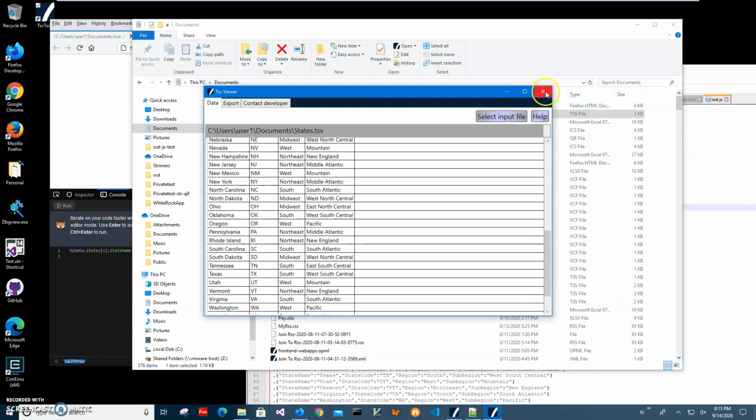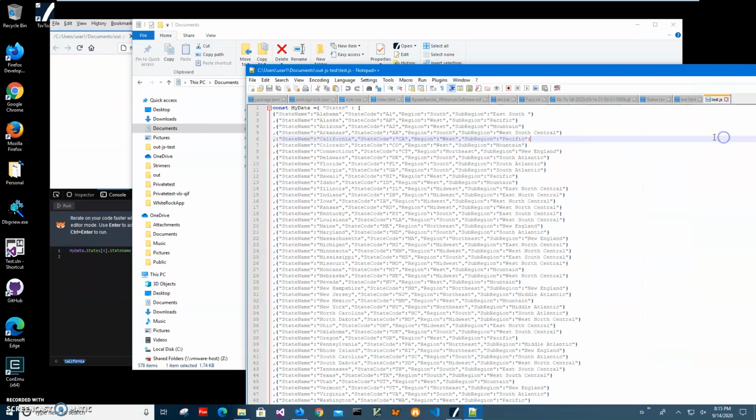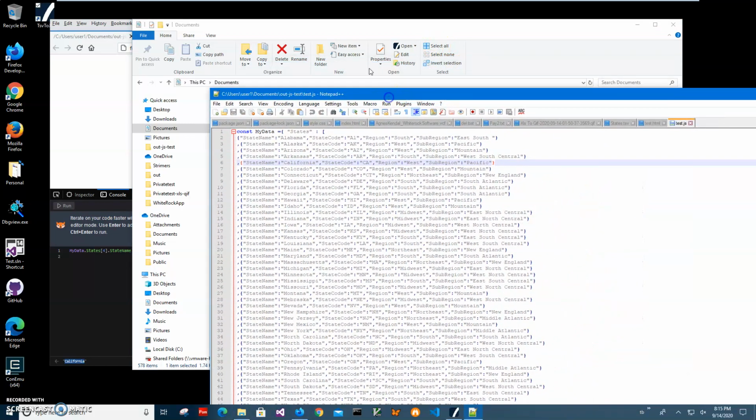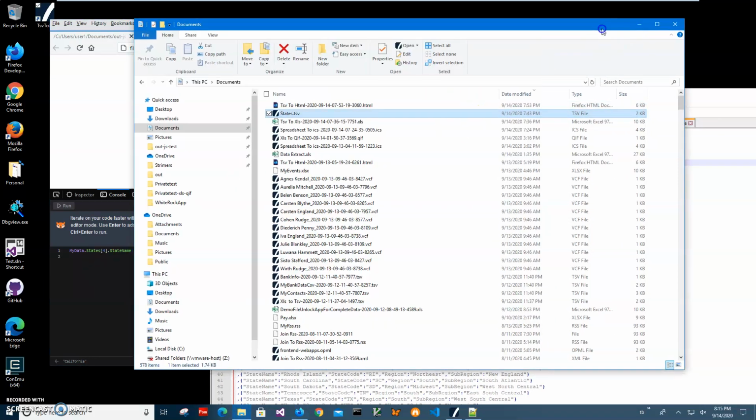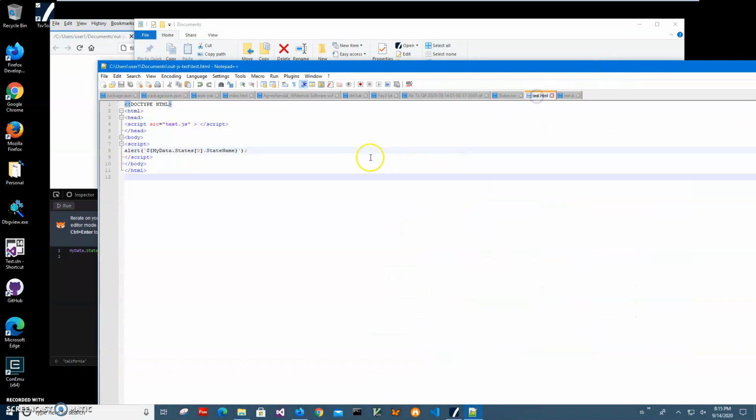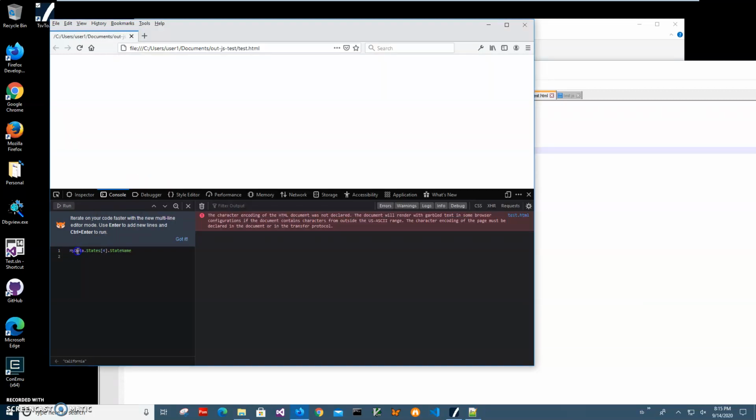We have our TSV file converted into JavaScript, and we connected this JavaScript to our web page, and we can access the data. I can show you the web page, and we can access data through my data, states, and state name, and we can just alert it. But it's basically demonstrating that I can read all my data from the file in JavaScript. So yeah, basically that's it.